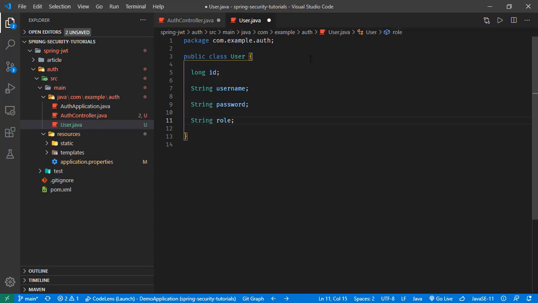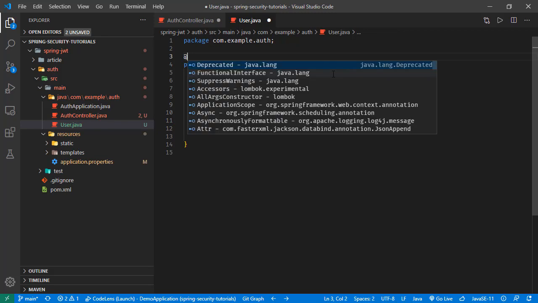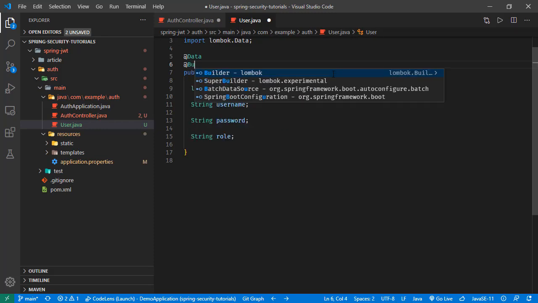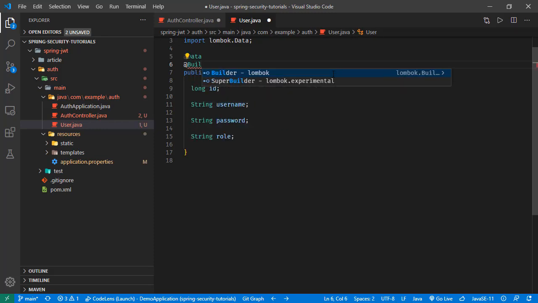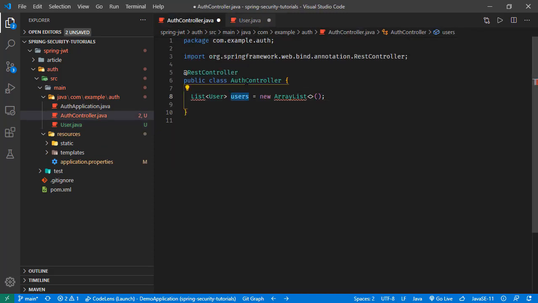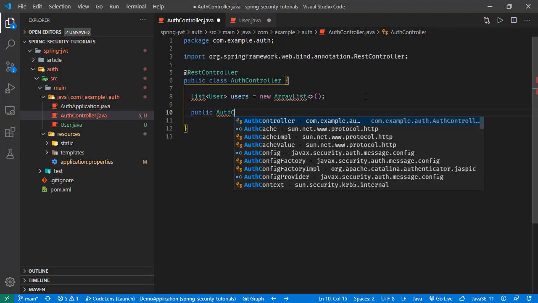So this is going to be just a POJO, and for setters and getters, let's have this data annotation of Lombok. And also let's use the builder pattern right here with this Lombok builder annotation. So we have the user object, and let's fill this array in this auth controller. We will do that in the constructor of this class.